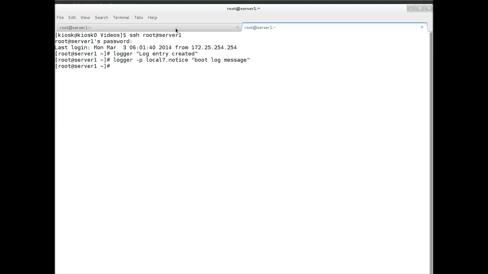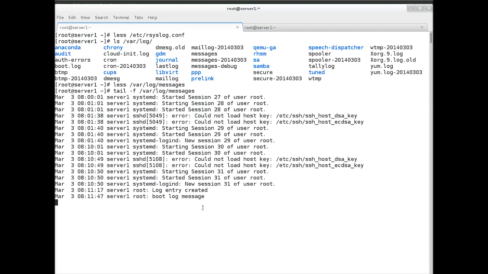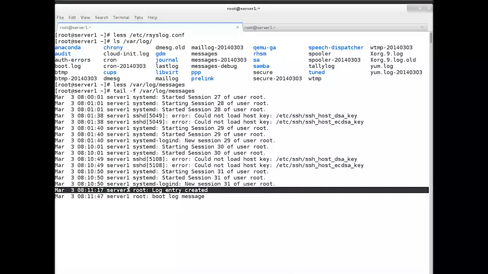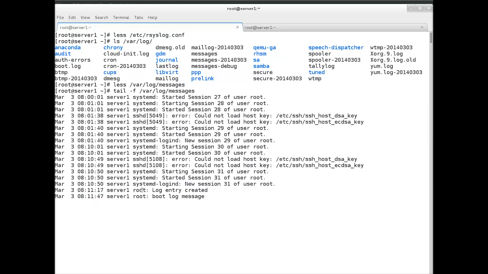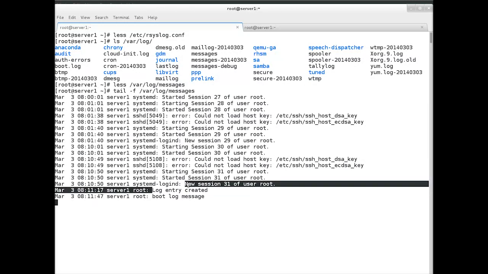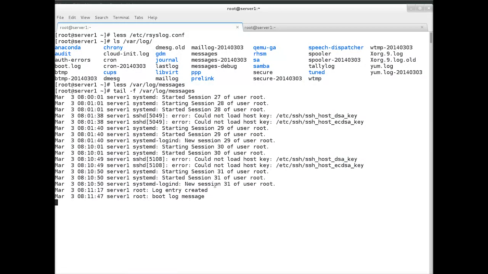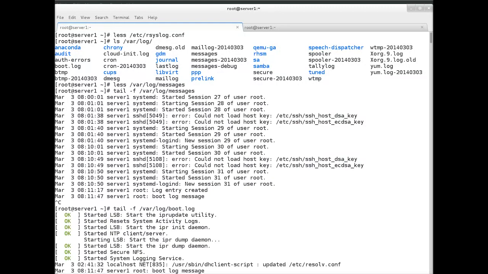Let's take a look at the file we tailed. We can see server1 root colon, that is the user that sends the message in this case, log entry created, and the boot log message also appears here, but it also appears in /var/log/boot.log, as you can see.